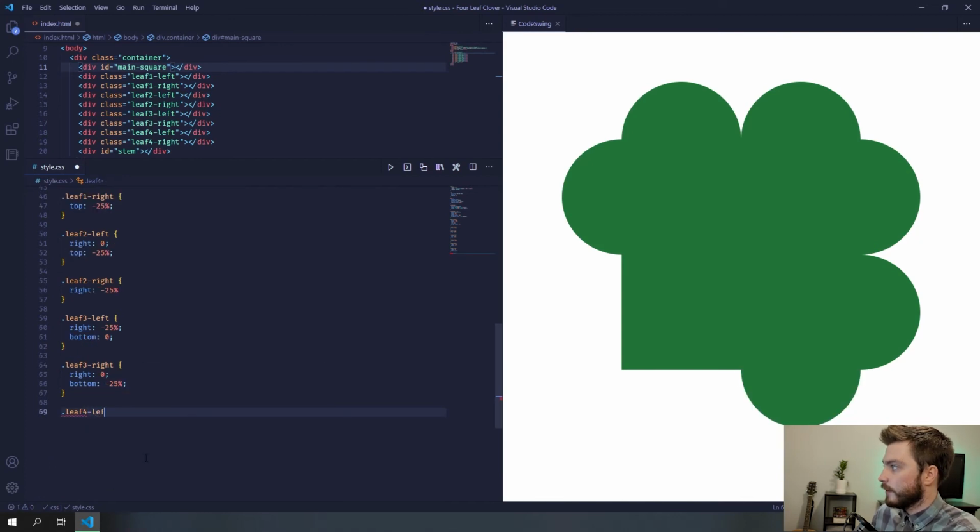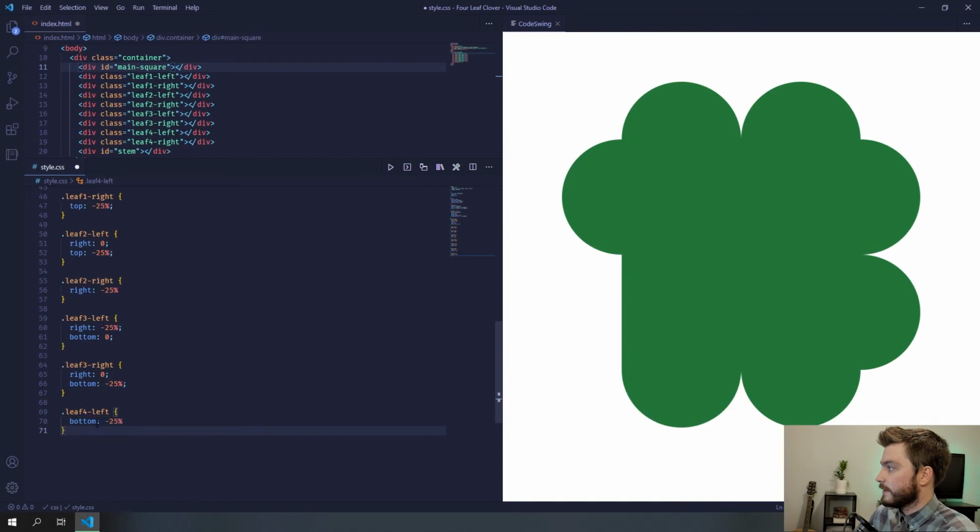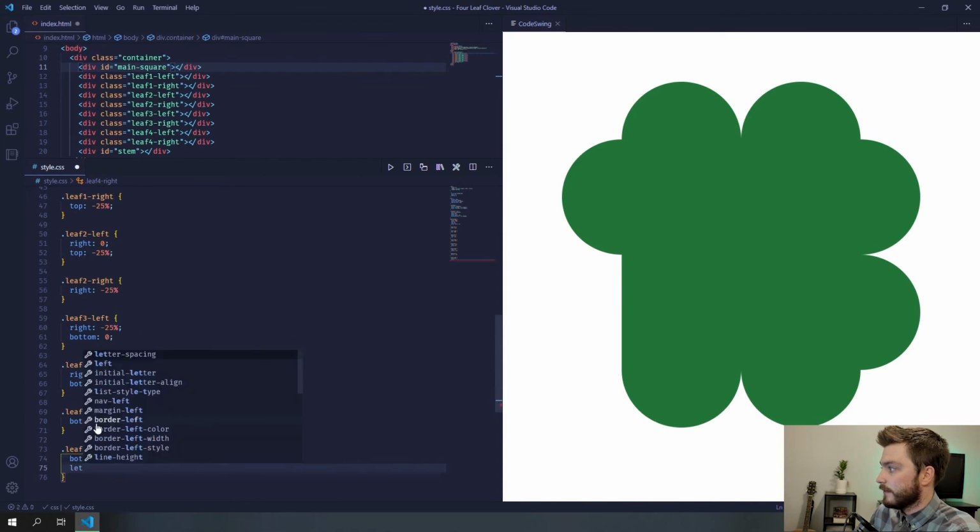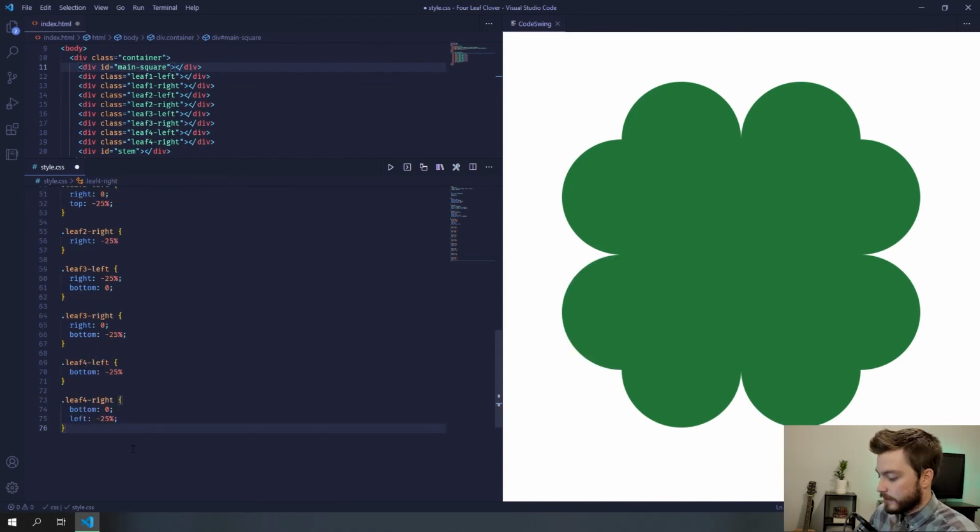Leaf 4 left. And at this point, I would recommend pausing the video and seeing if you could do these last 2 circles yourself based on what we did with the rest of this, and then resume and see if you got the same thing that we got. So now we're going to finish this part, and to do that, we're going to do bottom negative 25%. That's it for the left part. And leaf 4 right, bottom 0, left, negative 25%. So that is all of the leaves.